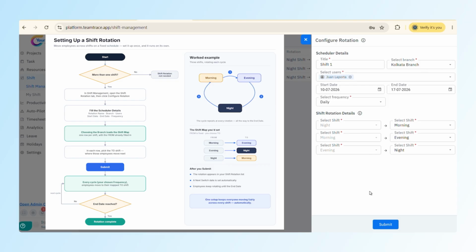Let's walk through an example. Say our company has 3 shifts: morning, evening, and night. When we select the branch, the system gives us 3 rows, one for each shift as a starting point. Now we decide the rotation. Morning goes to evening, evening goes to night, night goes to morning.